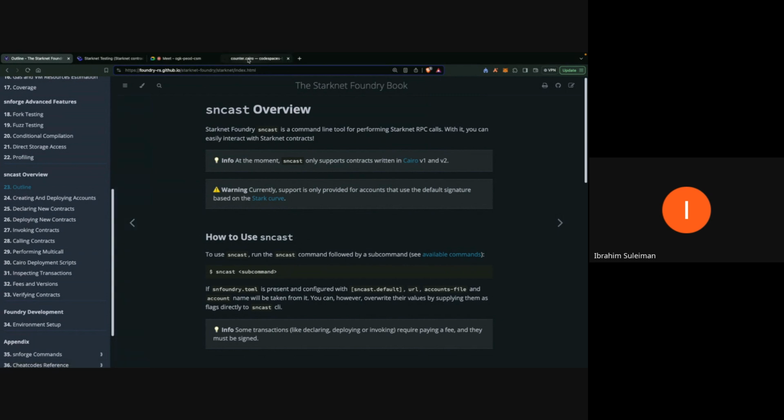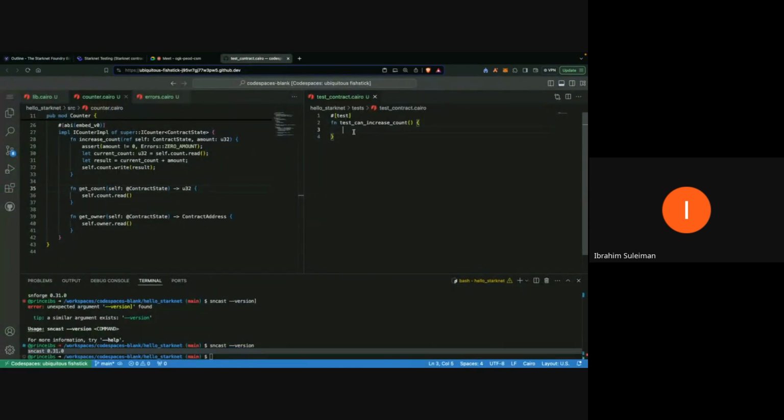But what I want to point out here is that with SNCast, if you want to interact with a contract, you have to manually deploy it and get the address. And if you want to interact with the functions of your contract, you have to manually pass the functions and the arguments. And again, if for instance you are using felt, you have to convert that felt to a suitable type. So all of these processes are not really developer friendly.